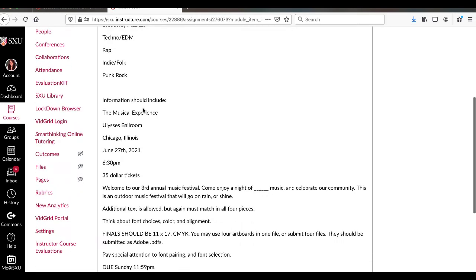You can decide if beyond this, if there's more text that you feel you need to bring in an audience. Maybe you want to include a website or something like that. You can make up whatever other text you want, but again, it must match in all 4 pieces. So if you put, I don't know, the website, just make sure the website is on all 4.